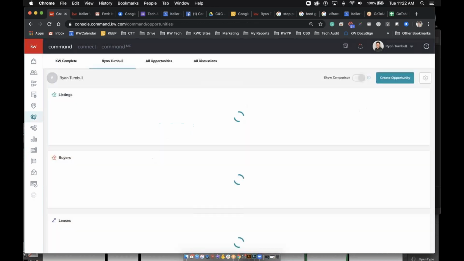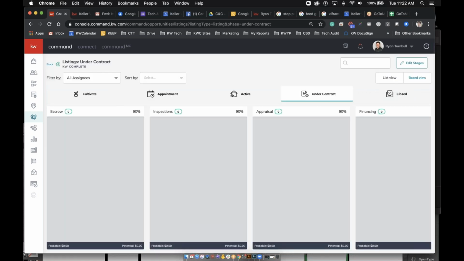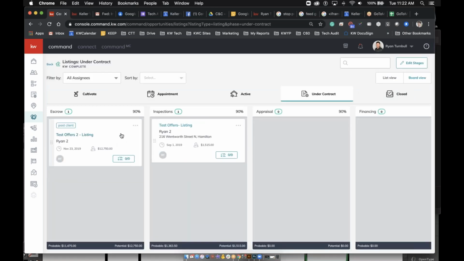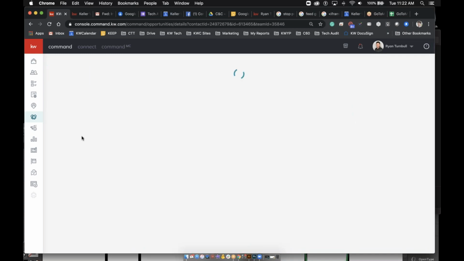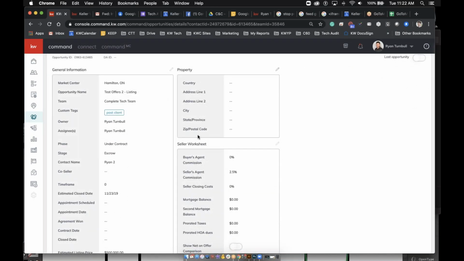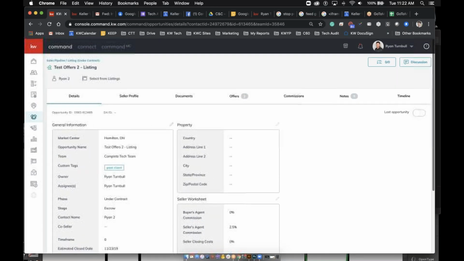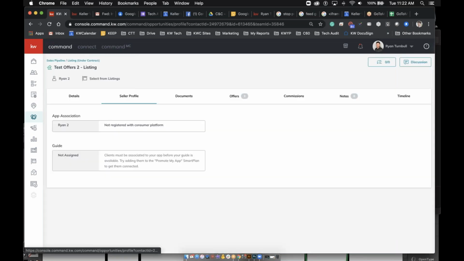And if I go back here for a second, I'm really going to show you some crazy stuff. These opportunities, they contain a lot of information. Okay, property address, a seller worksheet, you can put it in the description. You have your general information for your client. You also have a seller profile, which I've not filled out for this opportunity.